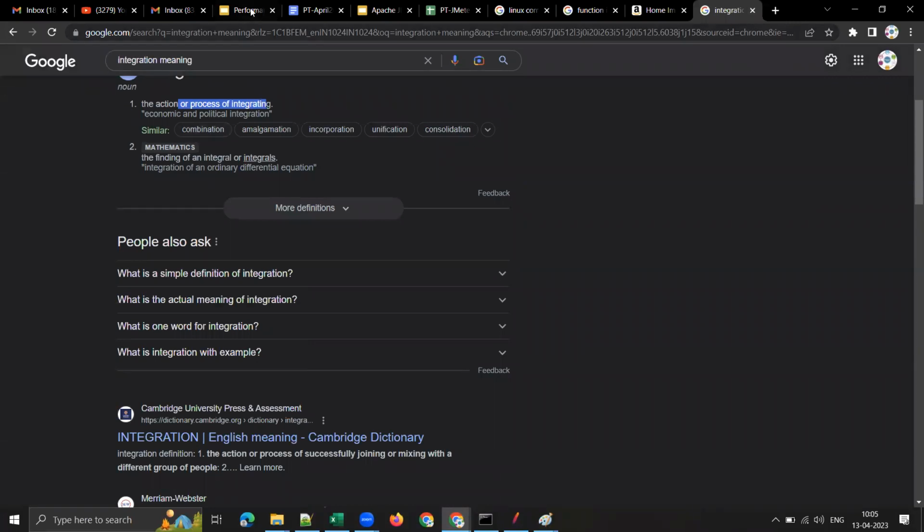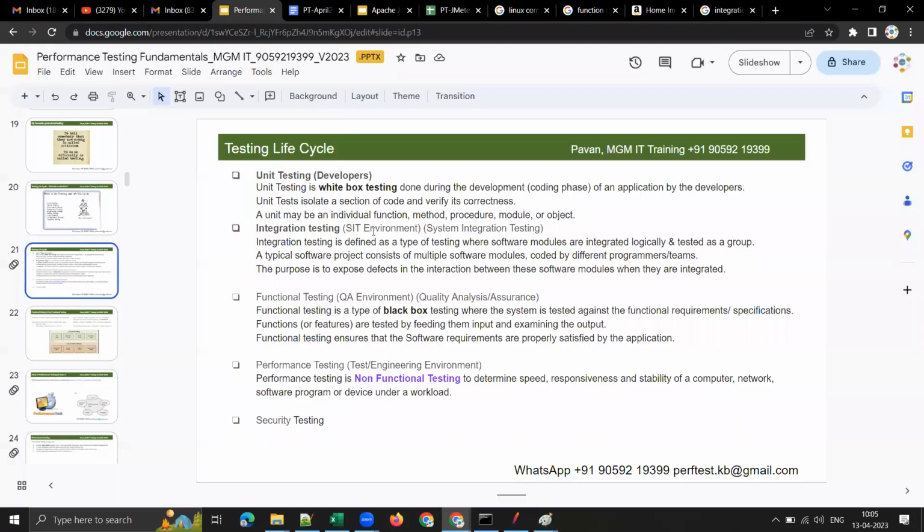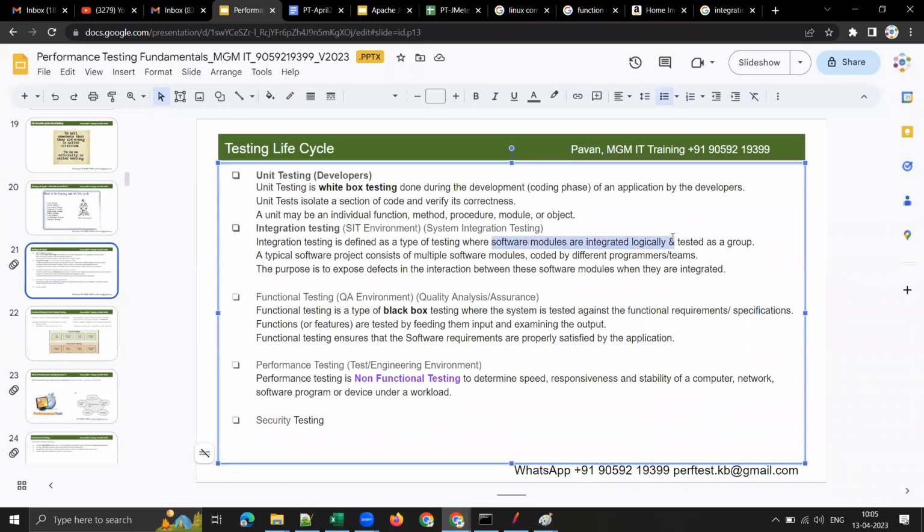Clear, guys? So integration testing is a type of testing which should be done after different software modules are integrated logically and tested as a group. So you mean to say the modules are interdependent, right? Modules are interdependent, yes. Okay.